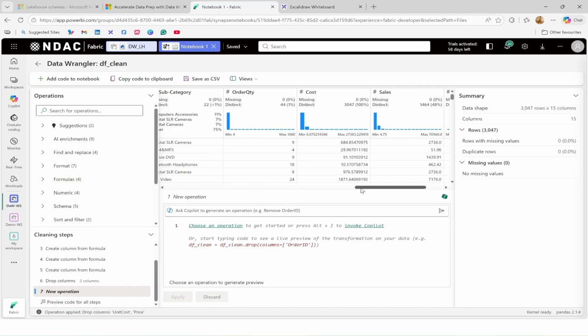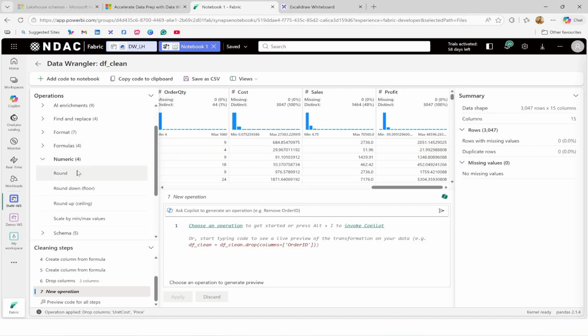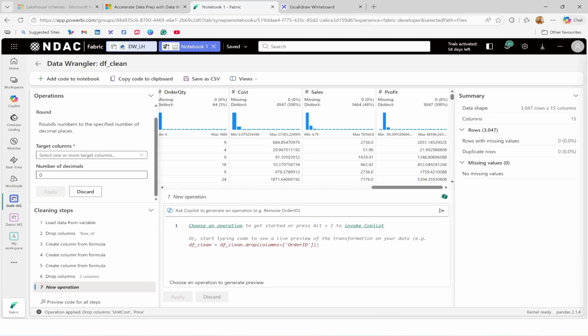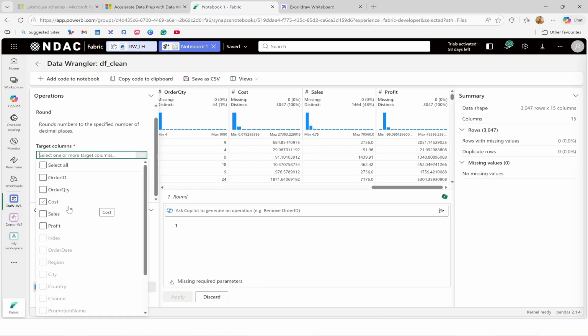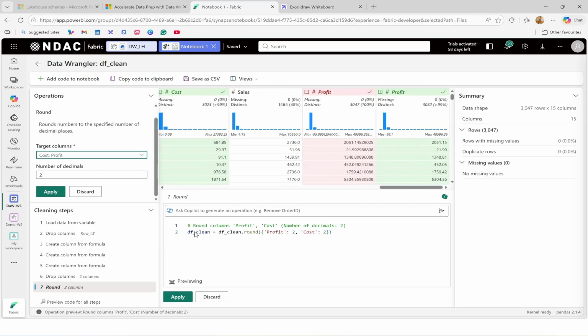Okay, fine. Now this decimal number looks a bit odd to me. Let me round it to 2 decimal points. For that, let me go to numeric and select round. Let me select profit and cost and change this to 2 decimal points. Now see here, it is changed, and the associated code is generated. So let's click on apply.